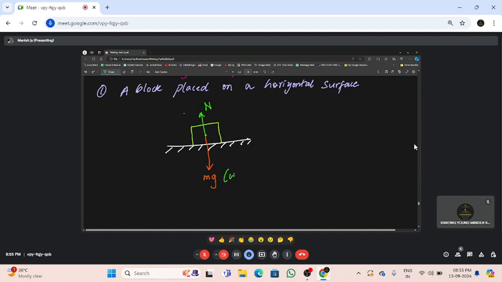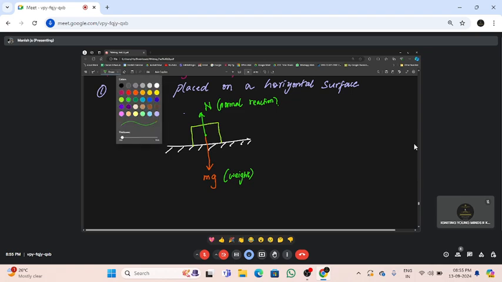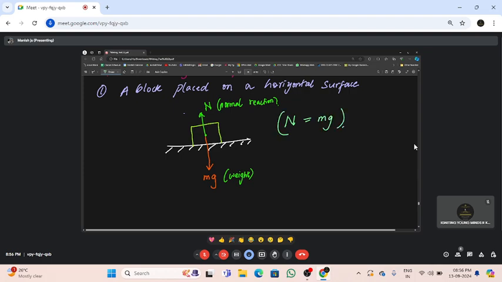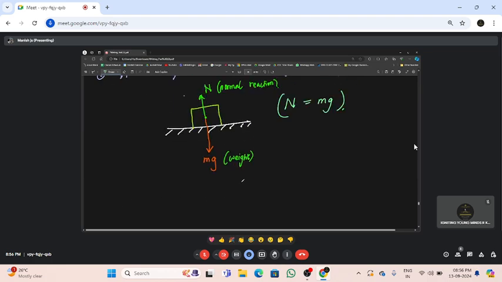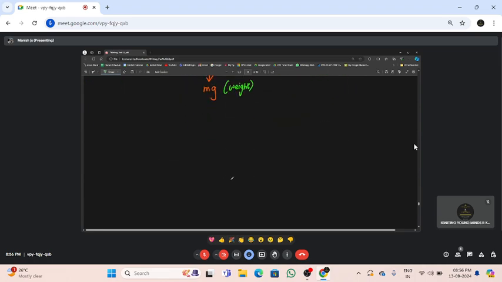Mg is your weight, and N is the reaction force or normal reaction force. These are the forces that act on the block placed on the horizontal surface. And what is the relation? You can see both are equal and opposite, so you can say N is equal to mg, and that's the relation you get in this first case, when a block is placed on the horizontal surface. Quite simple. Let's look at the second scenario as well.